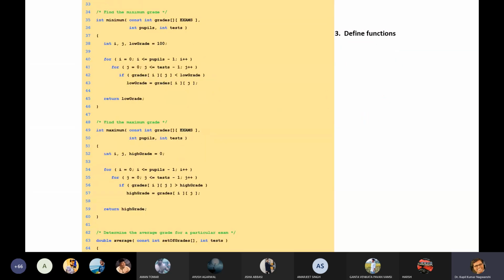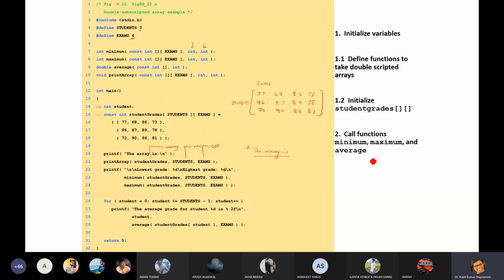Okay. Now, this array will be printed like the previous one I had shown. Fine. Next, this will print the array like this here. Now in the next line, the 22nd line, what will be printed? It will print lowest grade, and then it will print highest grade in the next line.